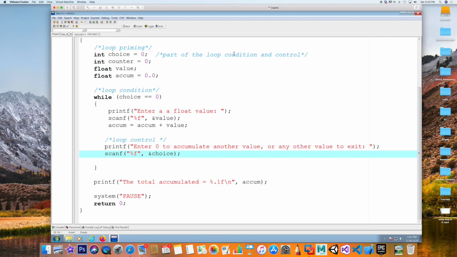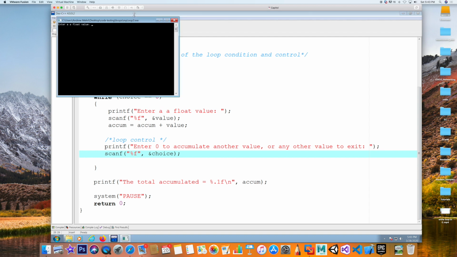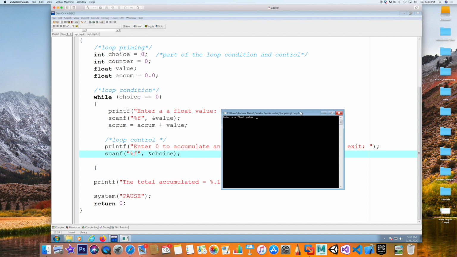Okay? So let's do it again. Let me run it. Let's accumulate a whole bunch of numbers, right? So 1, 0, 2, 0, 3, 0, and 4. So I added 1, 2, 3, 4. And now I'm going to hit 1. And there you go, 10.0. So that's the accumulated value.